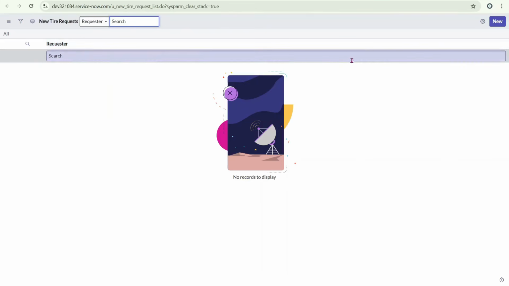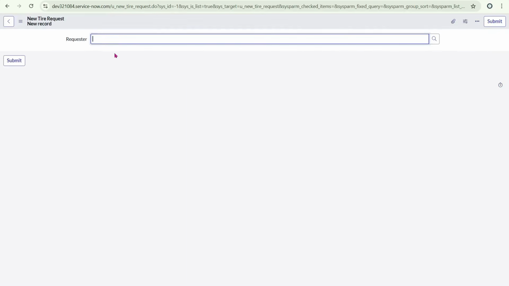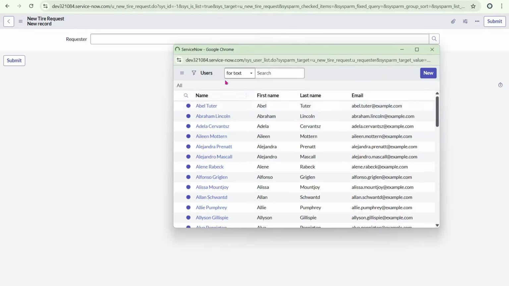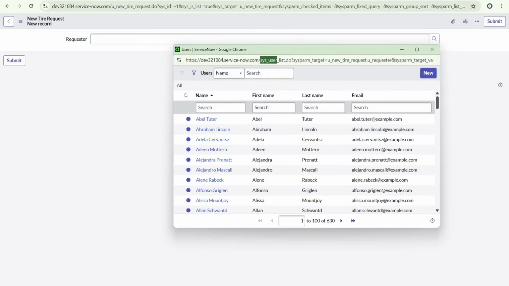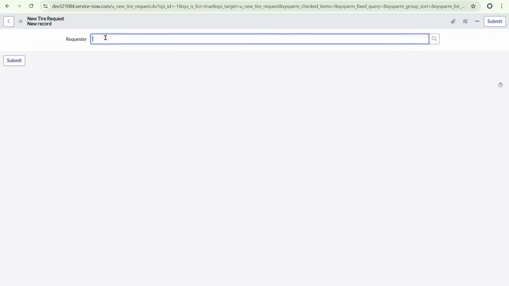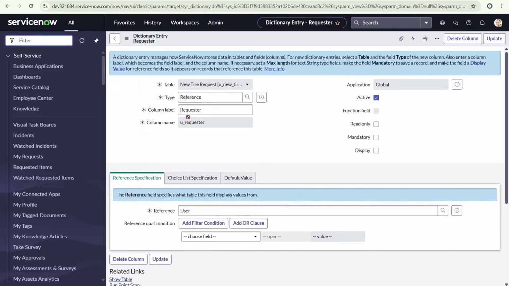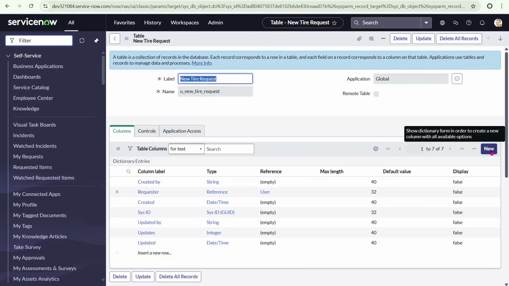See the requester, and it is a reference field. Cancel it, click new. See, we have the requester field, and if I click here, it will take me to the sys user table. See, so we can type any user available from that list. And for our table, next I want to create a new field. For that, create again, click new.